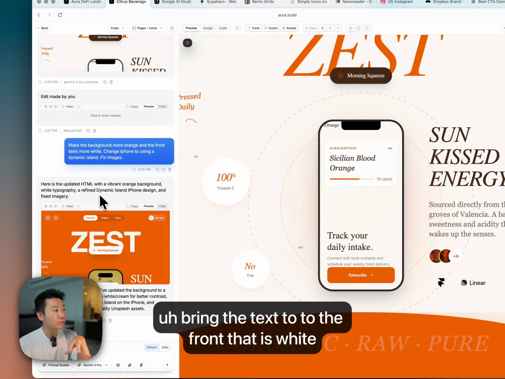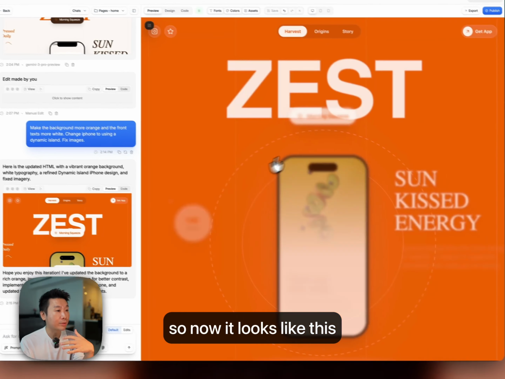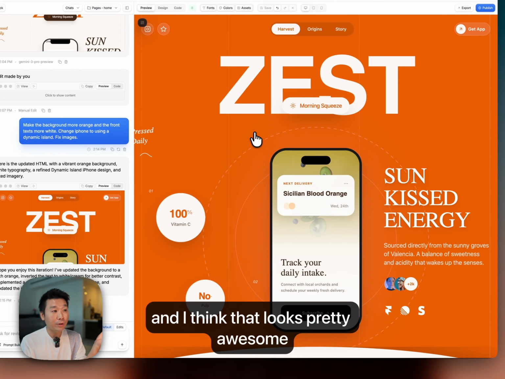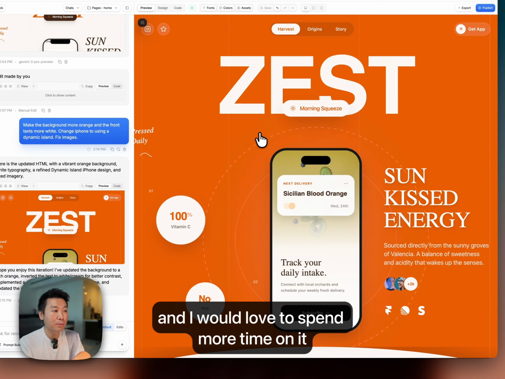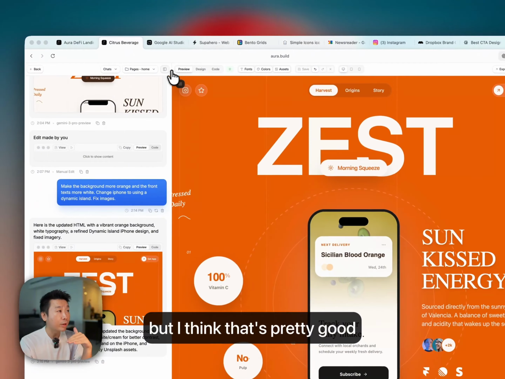Bring the text to the front that is white. So now it looks like this. And I think that looks pretty awesome. It's a good start, and I would love to spend more time on it, but I think that's pretty good.